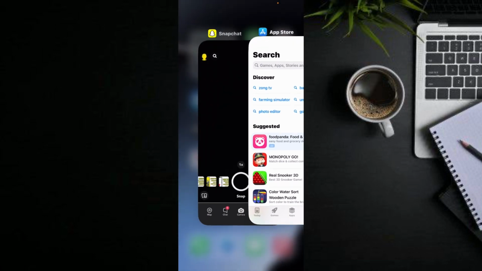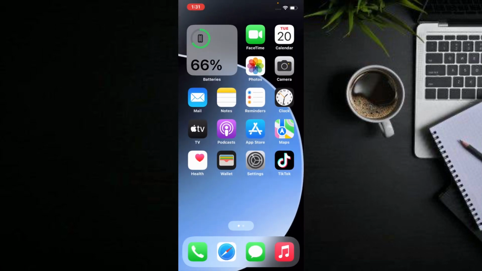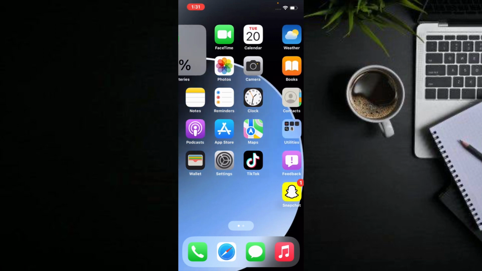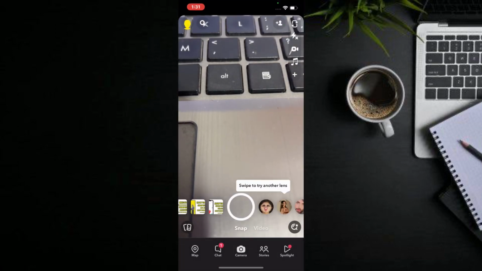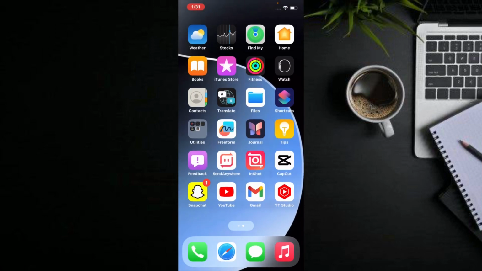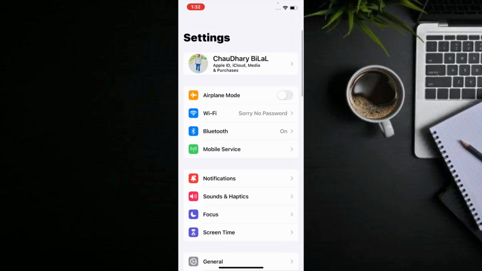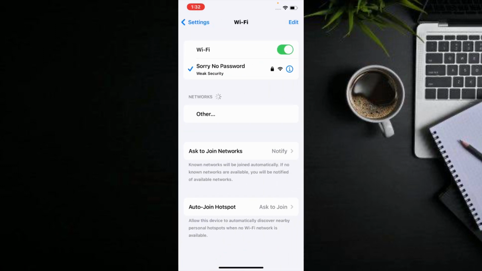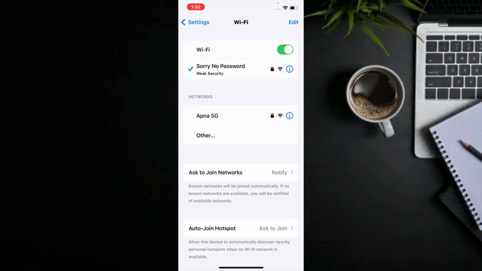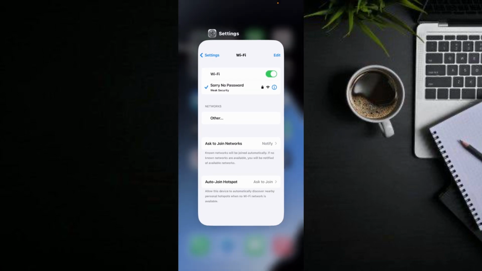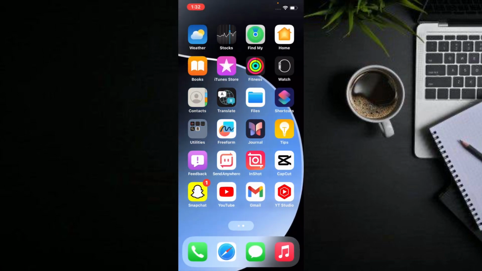If solution number 1 is not working, now apply solution number 2. Solution number 2 is close the Snapchat app and reopen it and fix your problem. If solution number 2 is not working, now apply solution number 3. Solution number 3 is make sure your iOS or Android device is connected to a smooth or stable Wi-Fi connection and fix your problem. If solution number 3 is not working, now apply solution number 4.